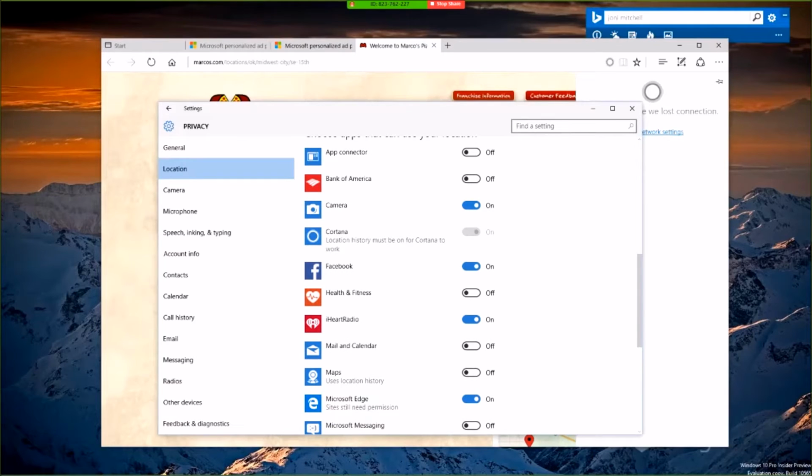The camera. A lot of people have concerns about the fact that when the camera takes pictures, it will also give the latitude and longitude information of where the picture was taken. So if you don't want that, you can turn that off.